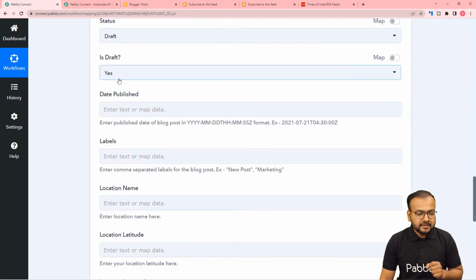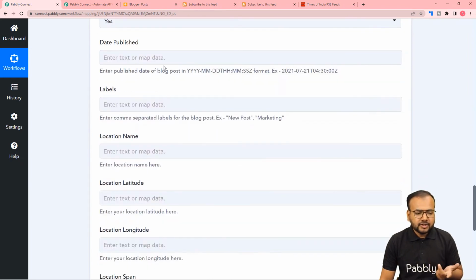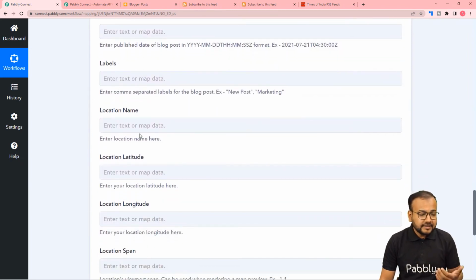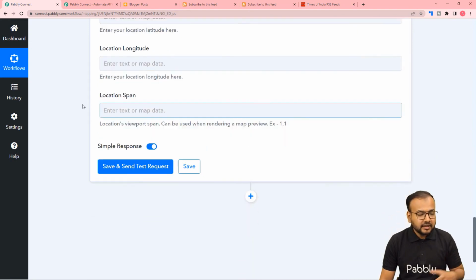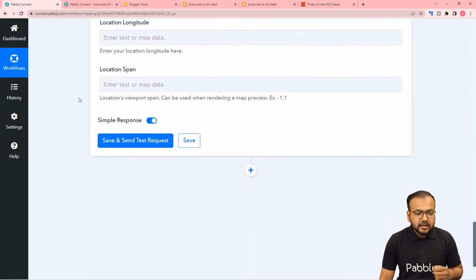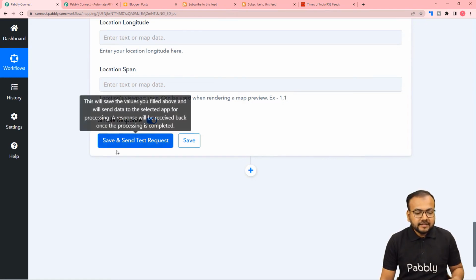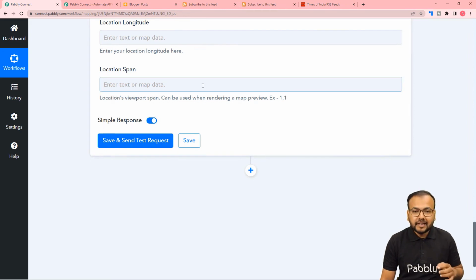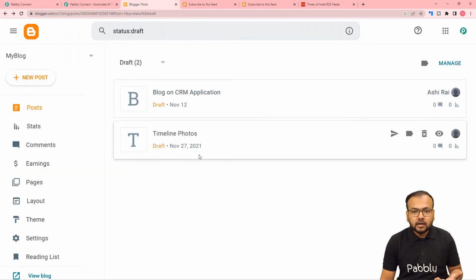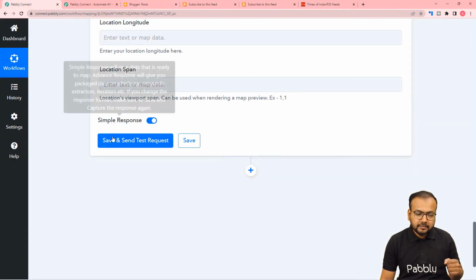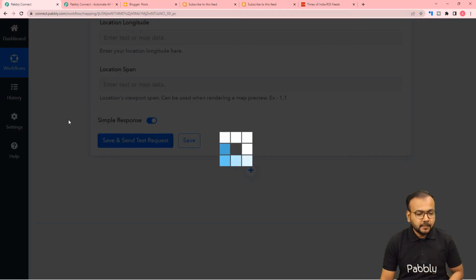Okay, is draft? Yes. Date of publishing, these are not compulsory fields, so you can leave these things blank right now. And here let us create a test blog post by clicking on save and send test request button. So click on save and send test request button, and you will find a new test blog post in the draft section of your Blogger account. This is the draft section of my Blogger account, and let me click on save and send test request here.